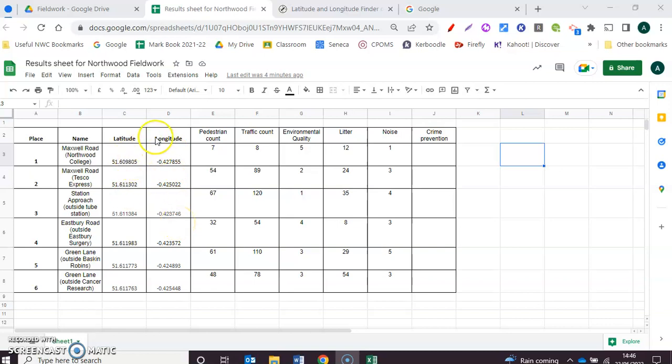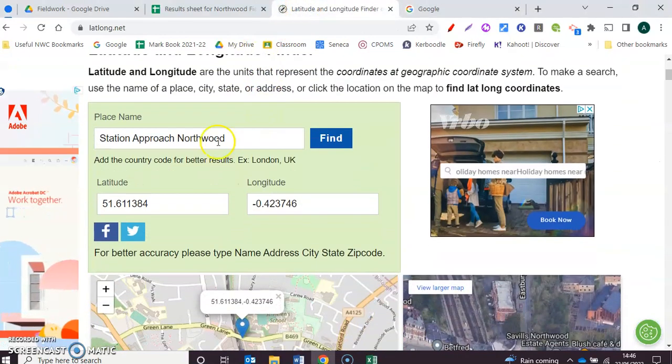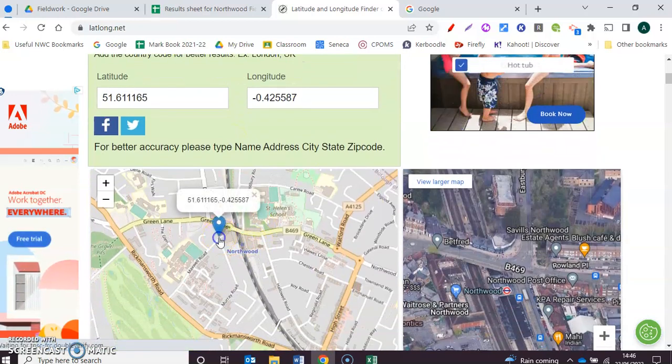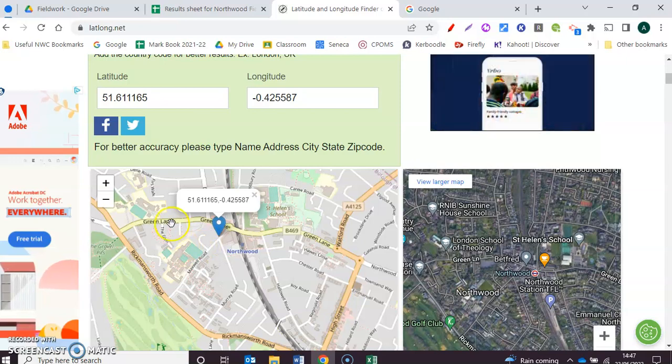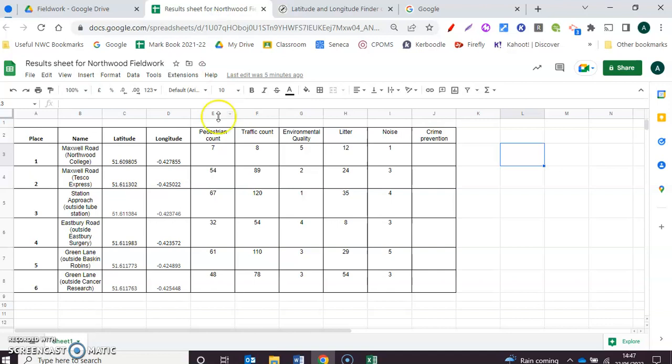And if you don't have the latitude and longitude for it, you can simply go into latlong.net. Type in the name of the place, and you can just click on any location and it will come up with the latitude and the longitude that you can then copy and paste into your results sheet. You've got your variables, whatever they might be, and this is your data sheet.